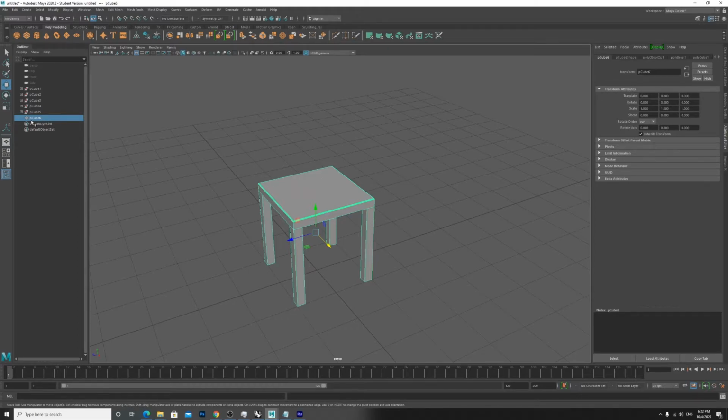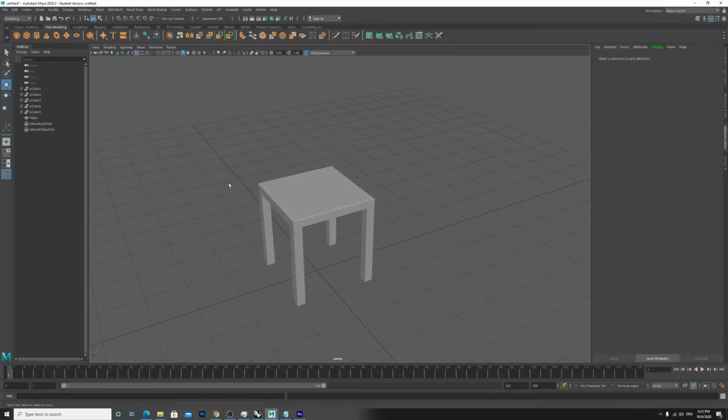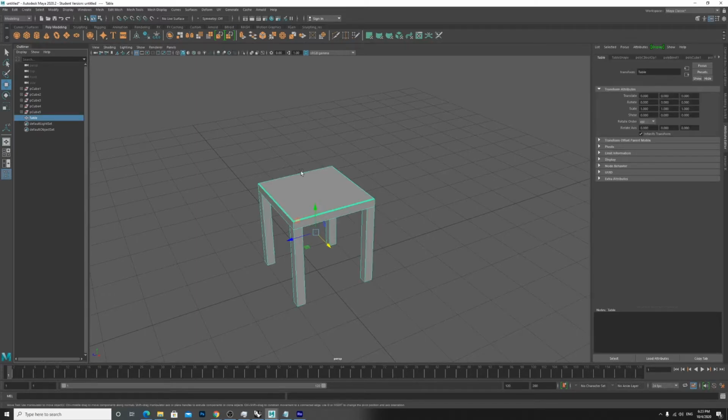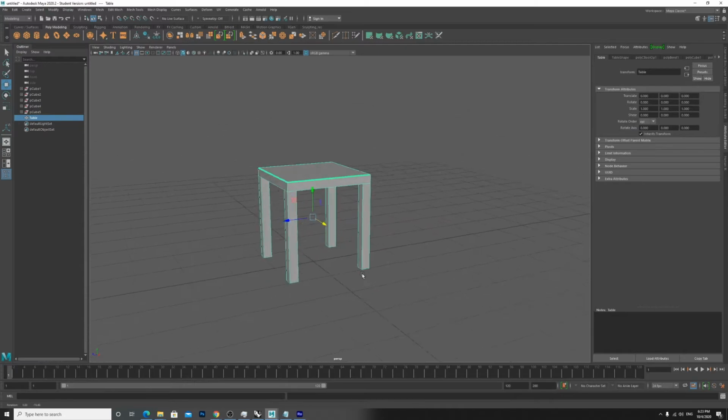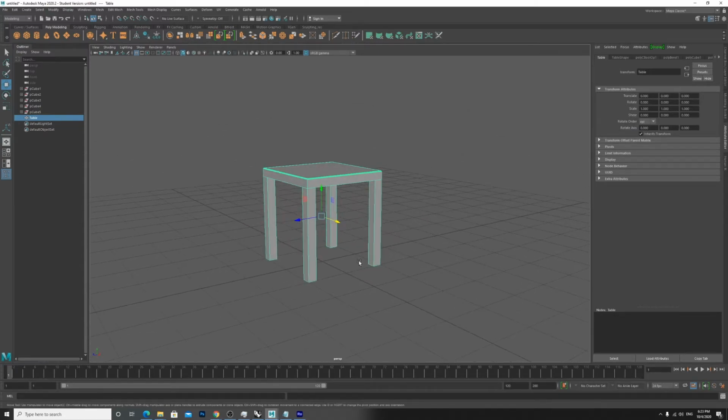Now let's go ahead and rename our object so that we can easily find it in our outliner. So I've renamed it to table, and the more elements I have, it's a good practice to get used to renaming your geometries so that you always know what you're selecting and you make it much easier.